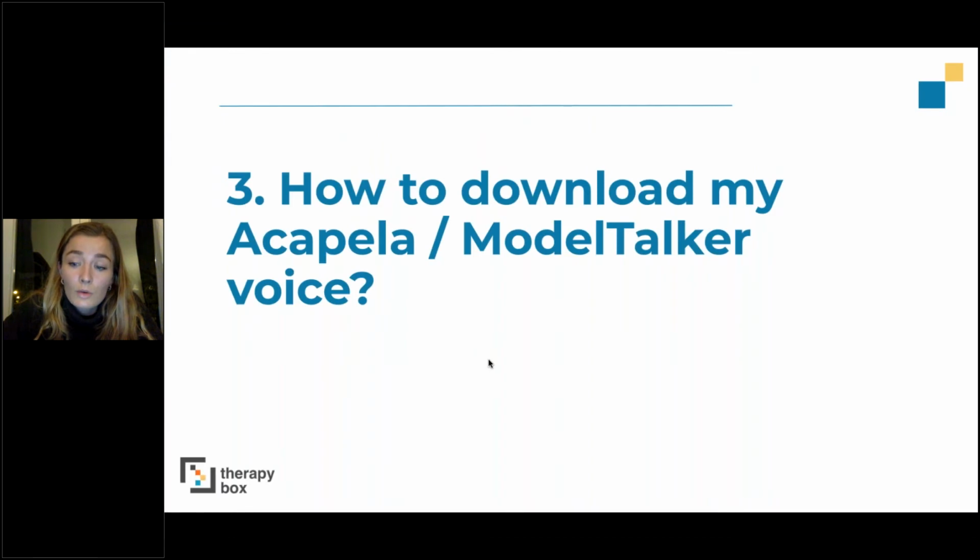Something that you might want to know is that you just need to make sure that you purchase the voice before, with either Acapela or Model Talker, so that you can use it in an assistive app such as Predictable. So that's how you download an Acapela or Model Talker voice.